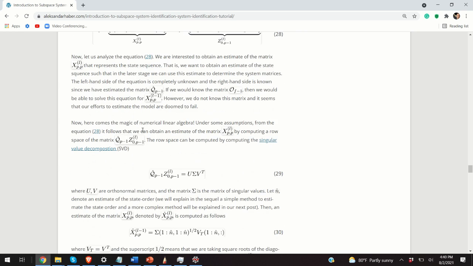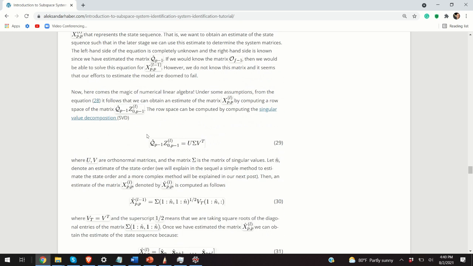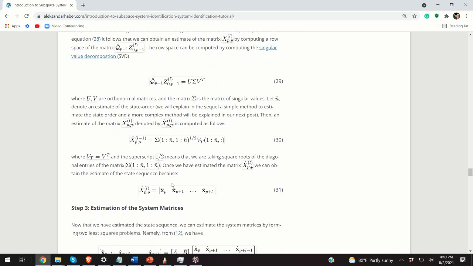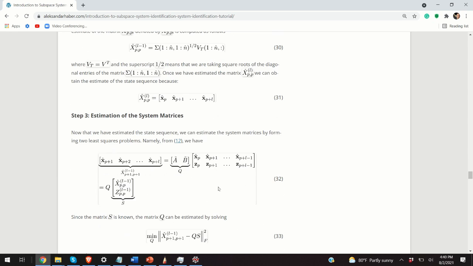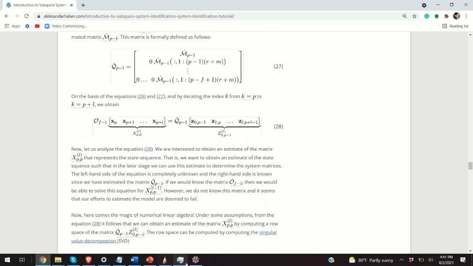By estimating the state sequence, we can basically estimate the system matrices. So here is how we estimate the state sequence. We basically perform a singular value decomposition, and on the basis of such a singular value decomposition, we can form the state sequence matrix. And once we have the state sequence matrix, we can again use a simple least squares method to estimate the A, B, and C system matrices. Here are all the details. They're provided in the previous video.